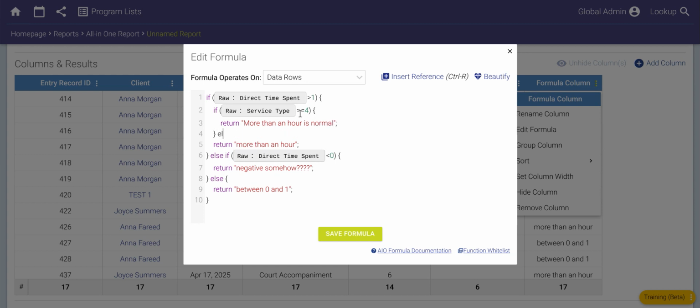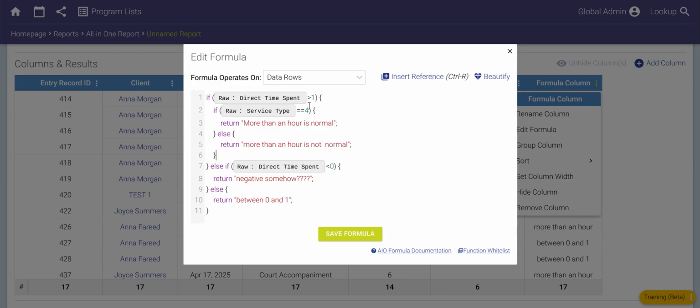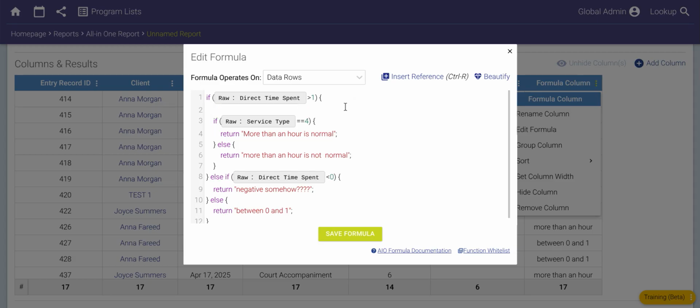And then otherwise, we say more than an hour is not normal. So maybe service type 4 is like counseling or something, and it's constantly going on for more than an hour. Okay, so you can just go nuts here. You can add in comments. Counseling is okay to have more than an hour. And those comments are going to be fine.